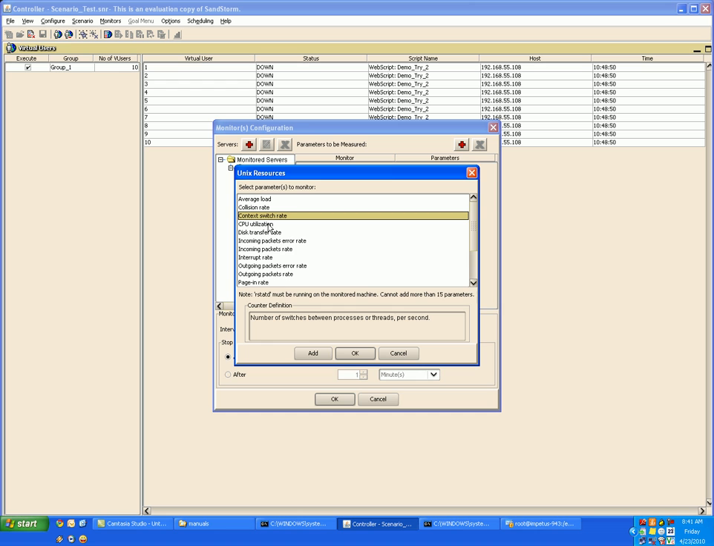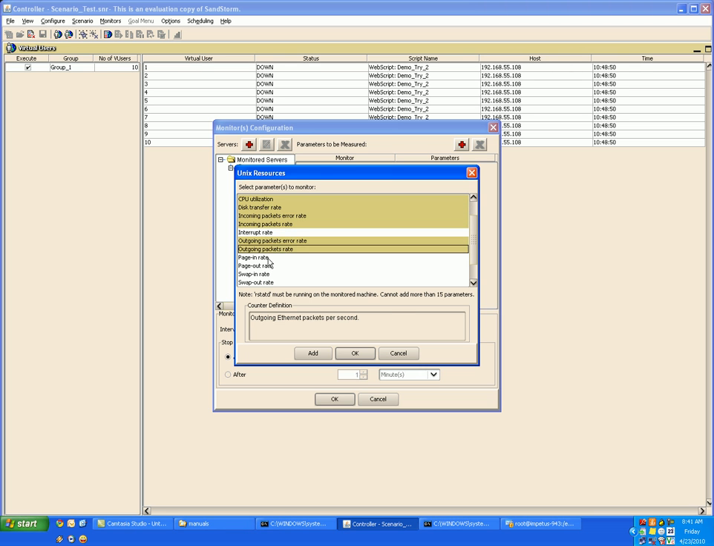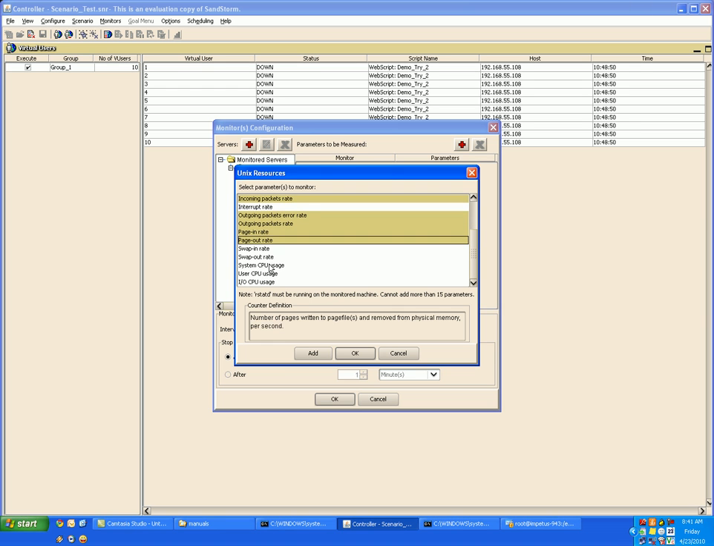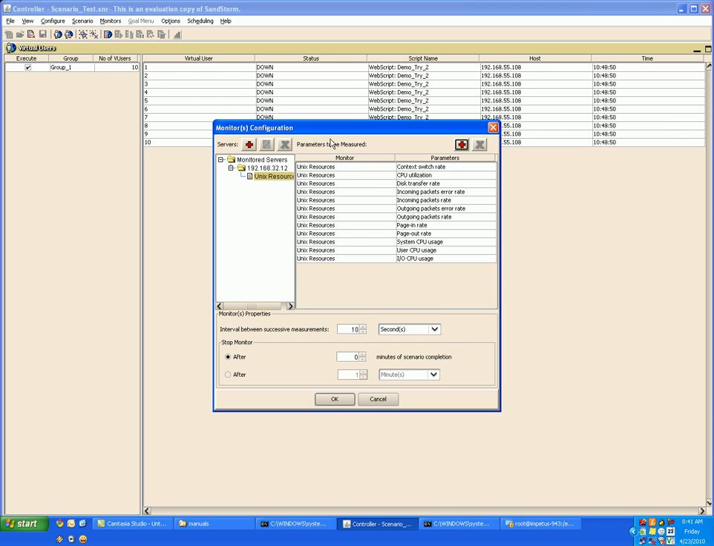You can select multiple parameters using the control key. So at max, you can select 15 parameters. Click on add and then click OK. So you can see over here the different parameters have got added up.